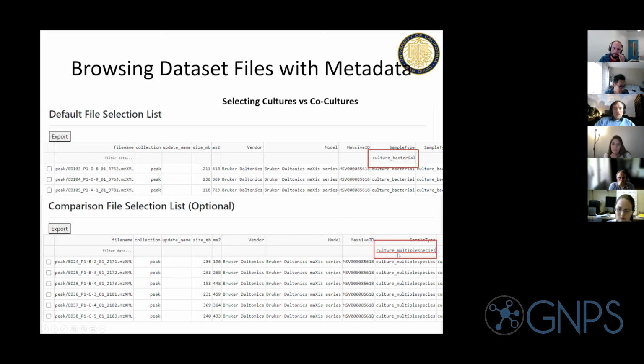And for this bottom table, similarly, we want to search for culture multi-species. What this is allowing us to do is define one group where all the samples are from monocultures, and then the second group, we're defining all the data from co-cultures.